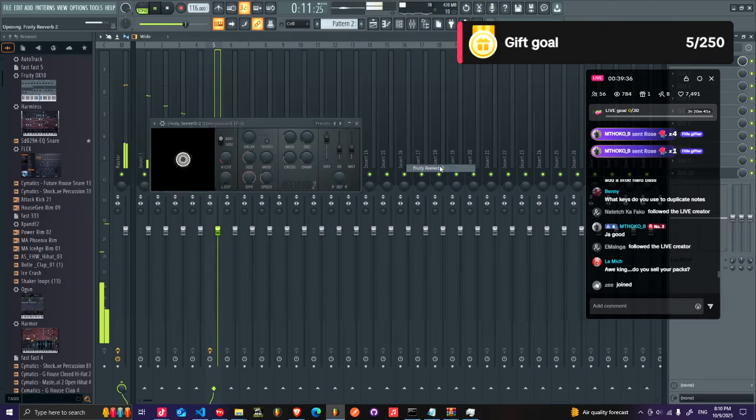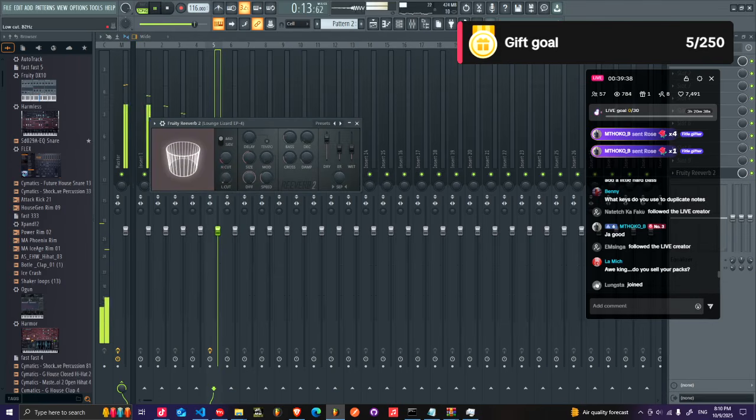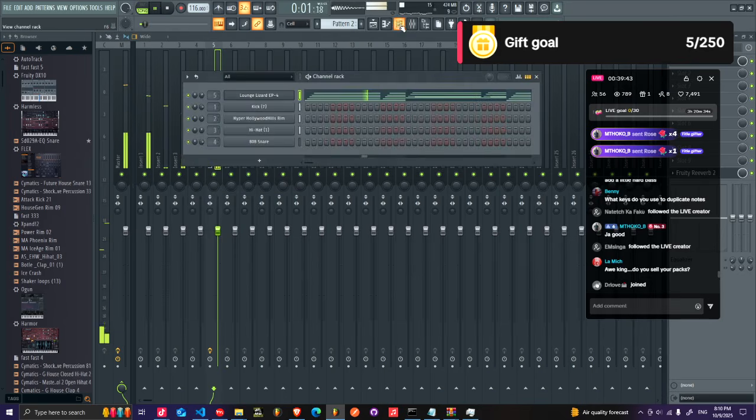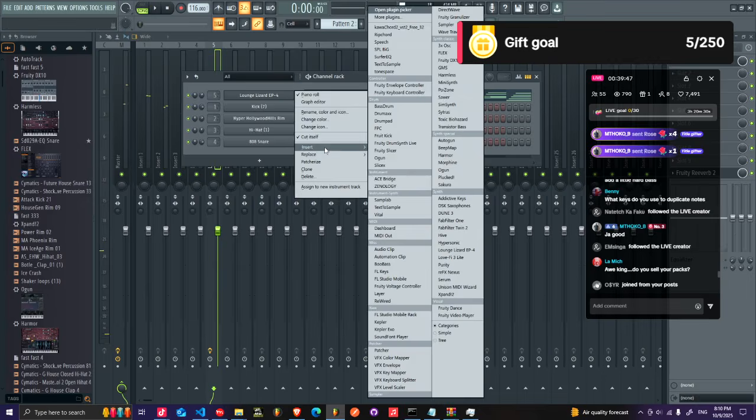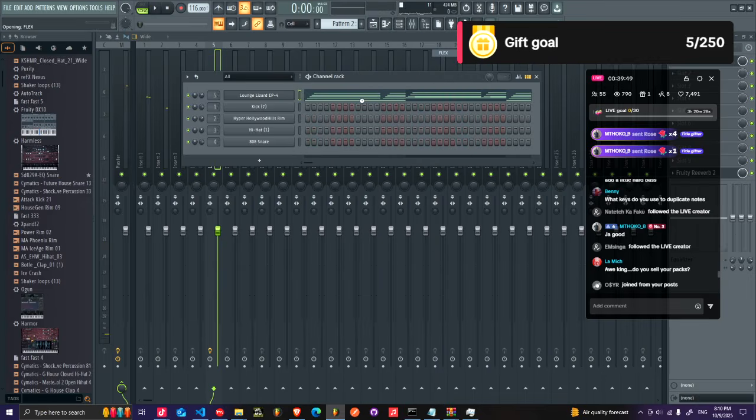Put reverb. Okay, so we have that. Okay, so now we're done. So we have the chord progression.